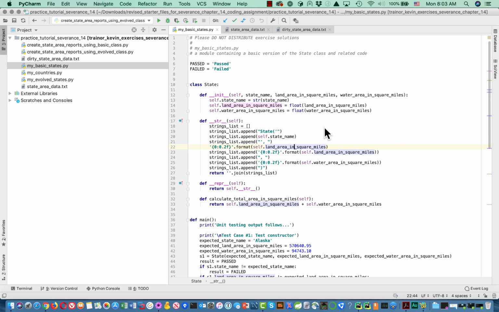Okay, and again, I'm not recommending that you type these in as you follow the tutorial, but rather that you follow along the way I'm doing it in the tutorial. So the one that we're creating in the tutorial is called Create State Area Reports using Basic class.